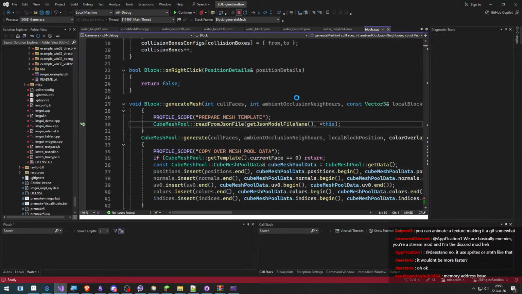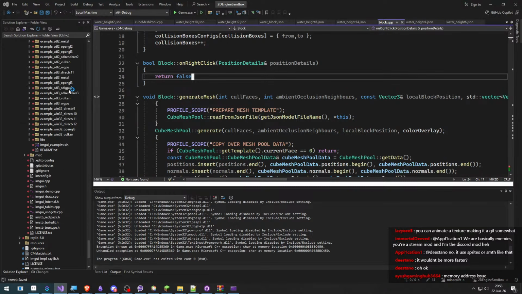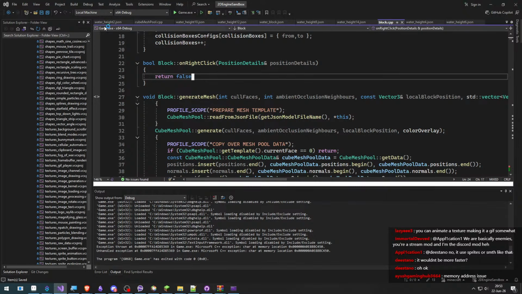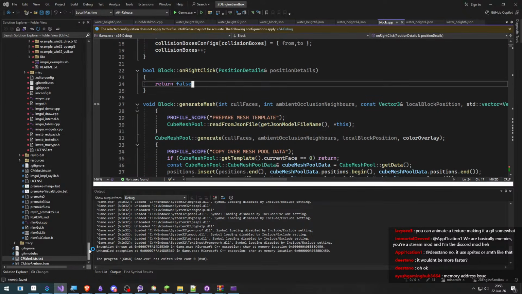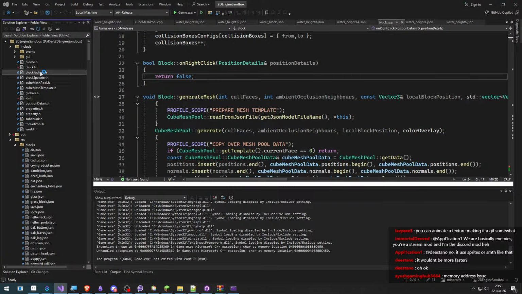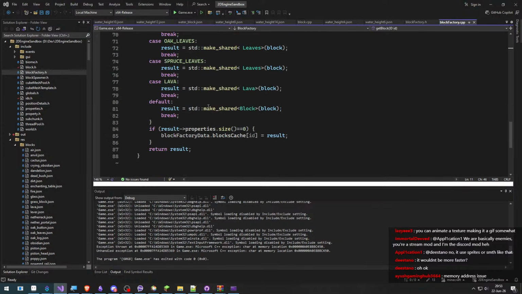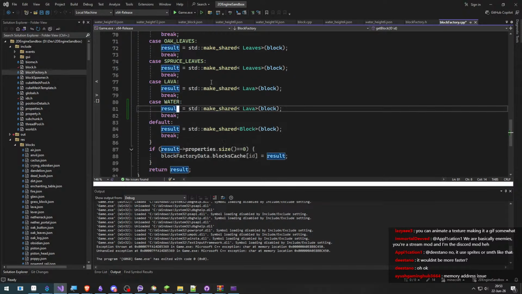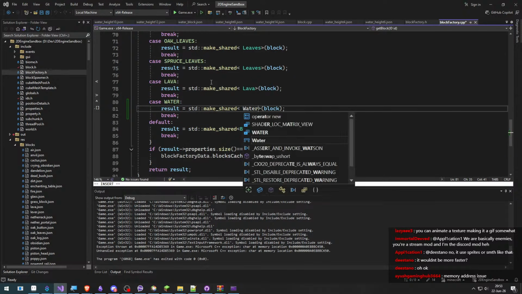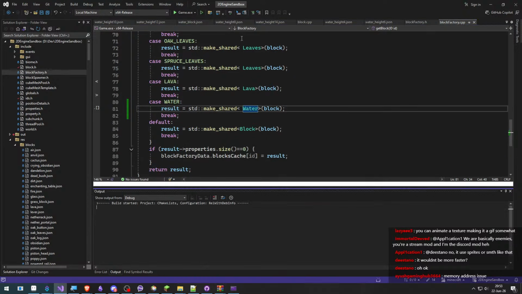Oh, I get it. I got it. No, it's fine, guys. I forgot one step. In the block factory, we need to actually connect the ID with the class, and that's it. Now we should have water.